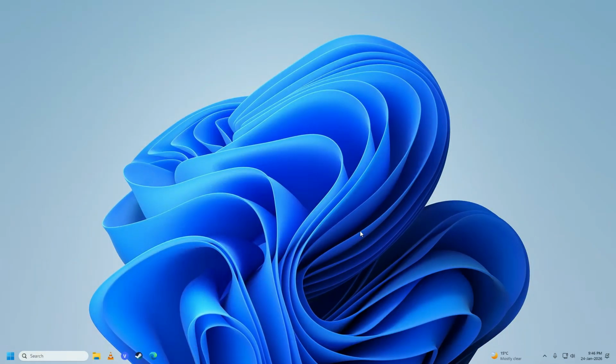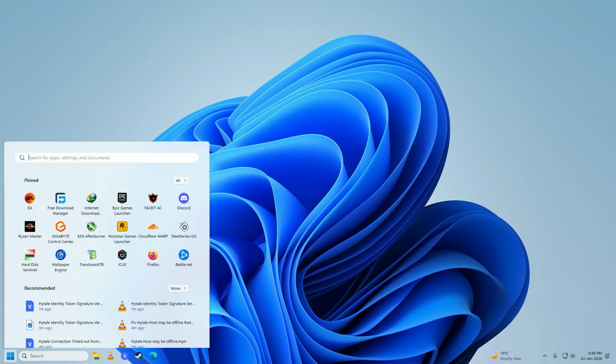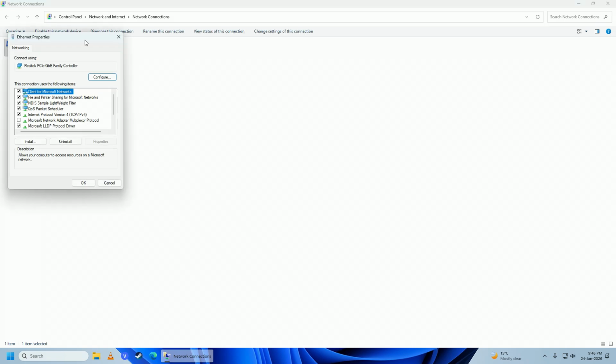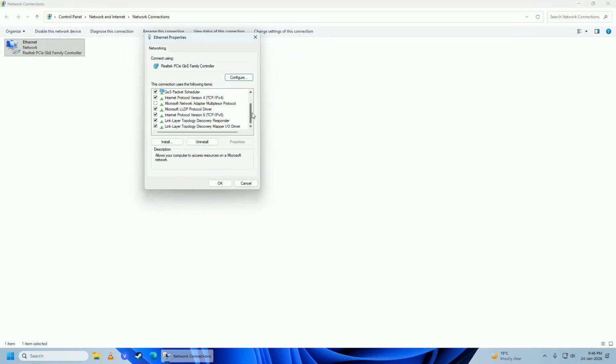The first one is you're going to open up your start menu, you're going to write here view network connections, and then you're going to select your network connection here. If you're on an Ethernet connection, you should have Ethernet, and if you're on a wireless connection, you should have WLAN. So just select your network connection, right click on it, click properties, and then scroll down on here. Just make sure you untick internet protocol version 6 because IPv6 is the one having problems with Hytale right now. So just untick internet protocol version 6 and then click OK.